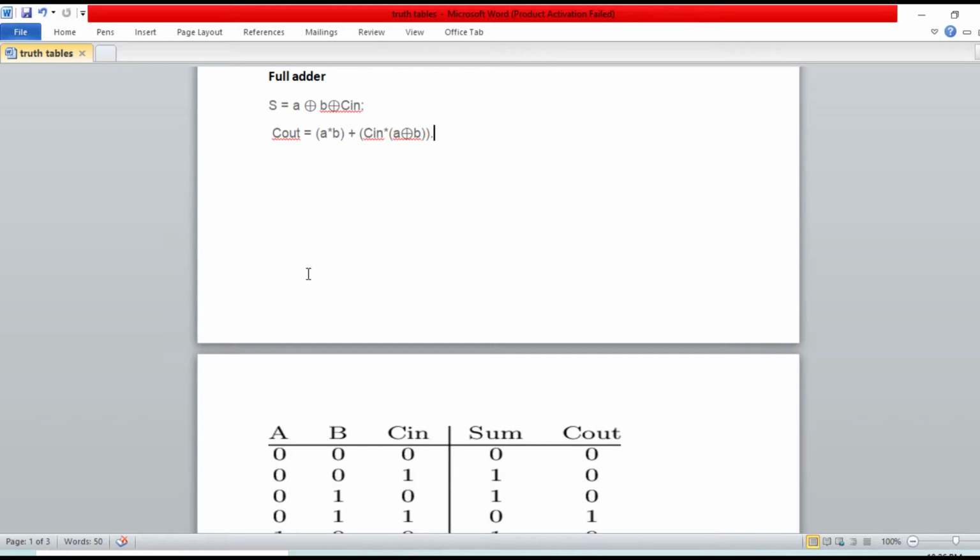Basically, the main question is, what is a full adder? The full adder is a circuit that takes two inputs from its own stage and also takes one input from another adder, and gives a 2-bit output. That circuit is called the full adder circuit.